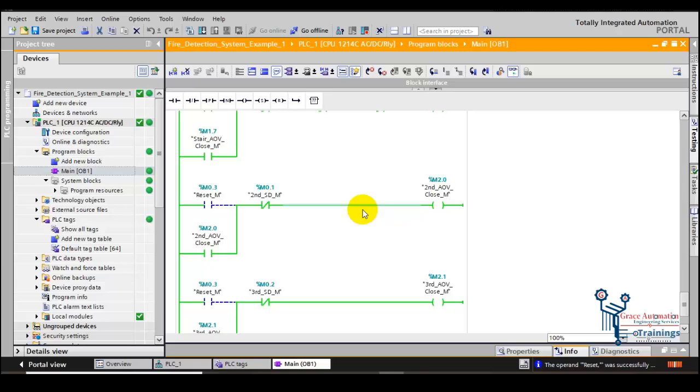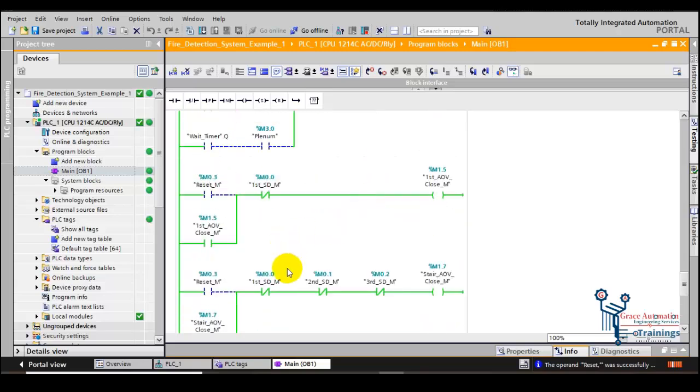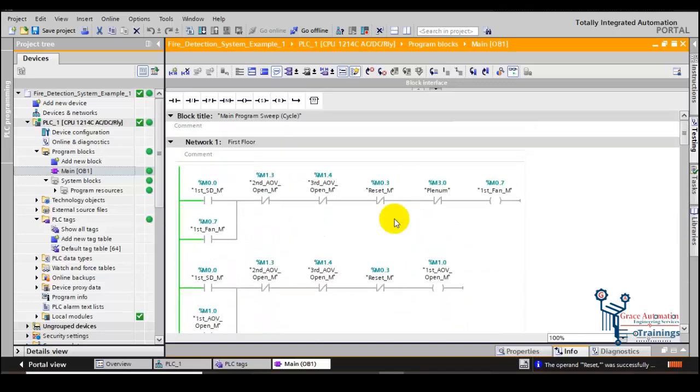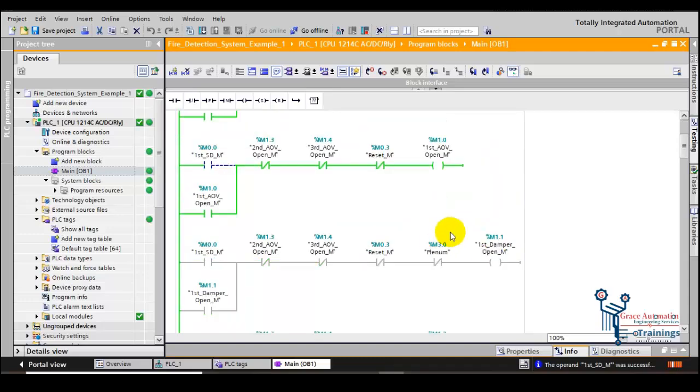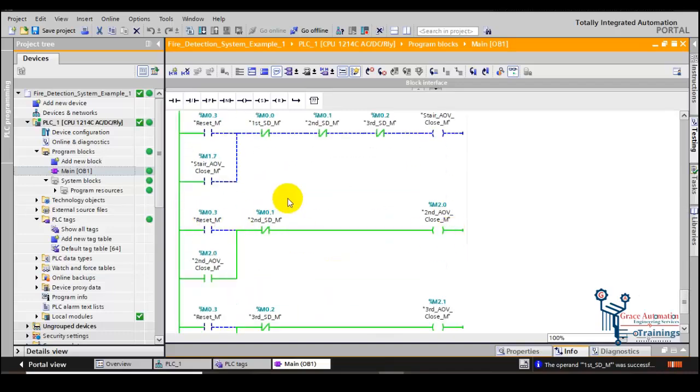This latching will be broken when the smoke is again detected. Even the first floor AOV closed memory is still latched. When the smoke is detected again, we can also test it by turning on the sensors of the first floor. Here we can see that the outputs are turned on again. Now if we press the reset button, the outputs will be turned off.